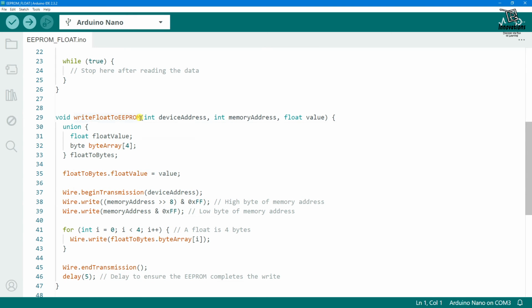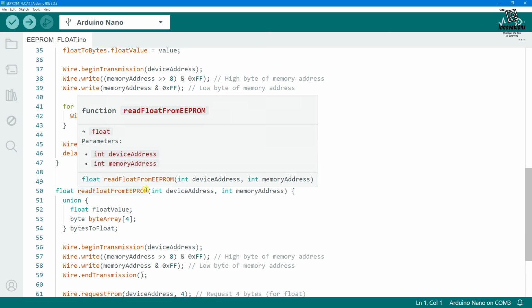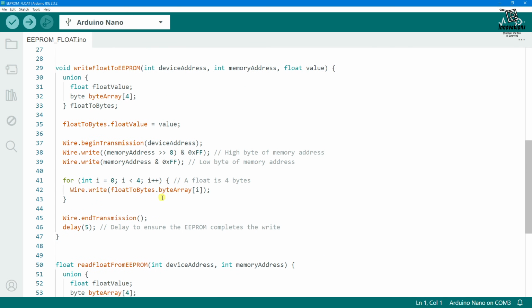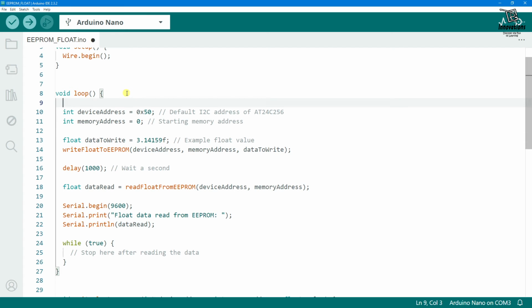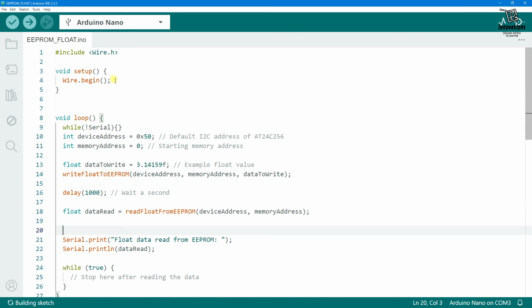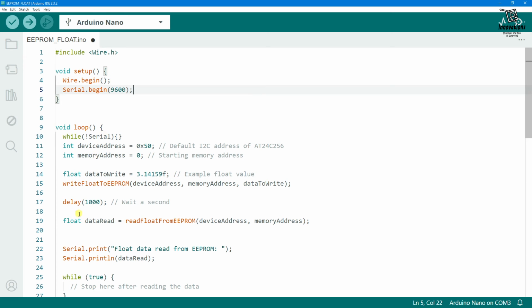We have one function to write float to EEPROM and one function to read float from EEPROM. I am not explaining much detail about the functions because it will make it complicated. I am keeping it simple, just making it as an example. So here we will keep the program waiting until we open the serial monitor. We will do the serial begin here in the setup.